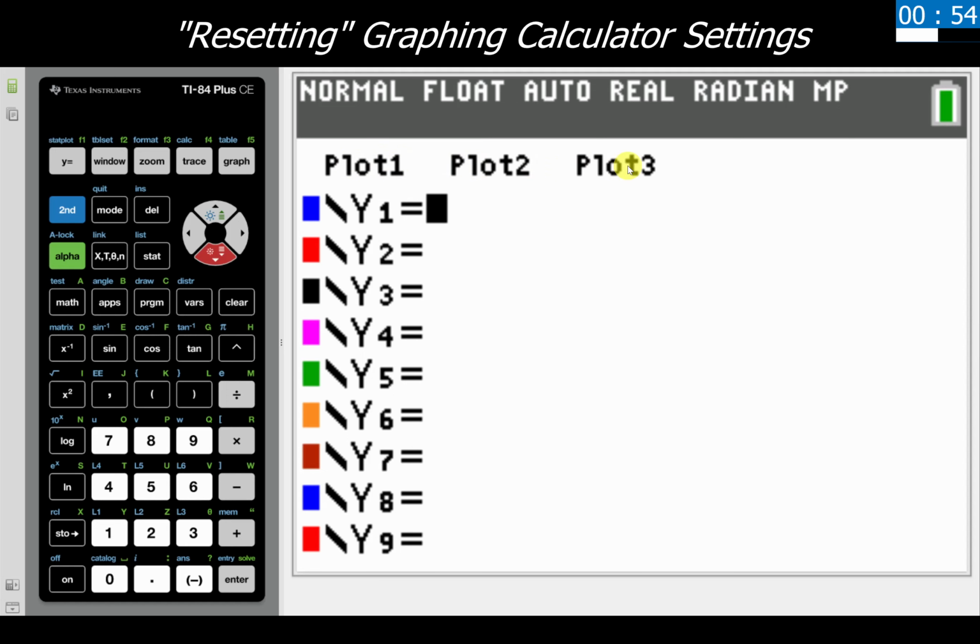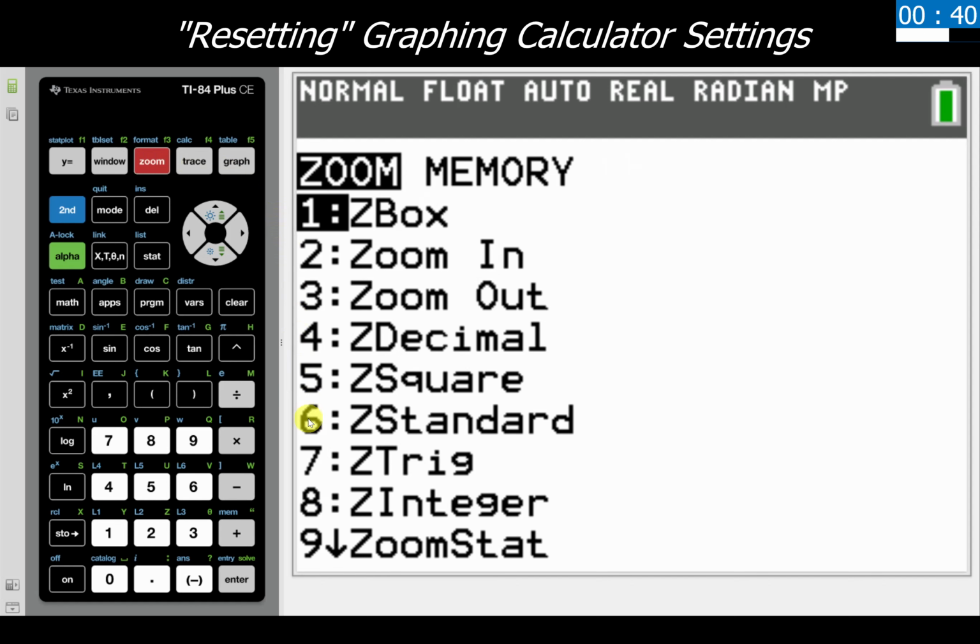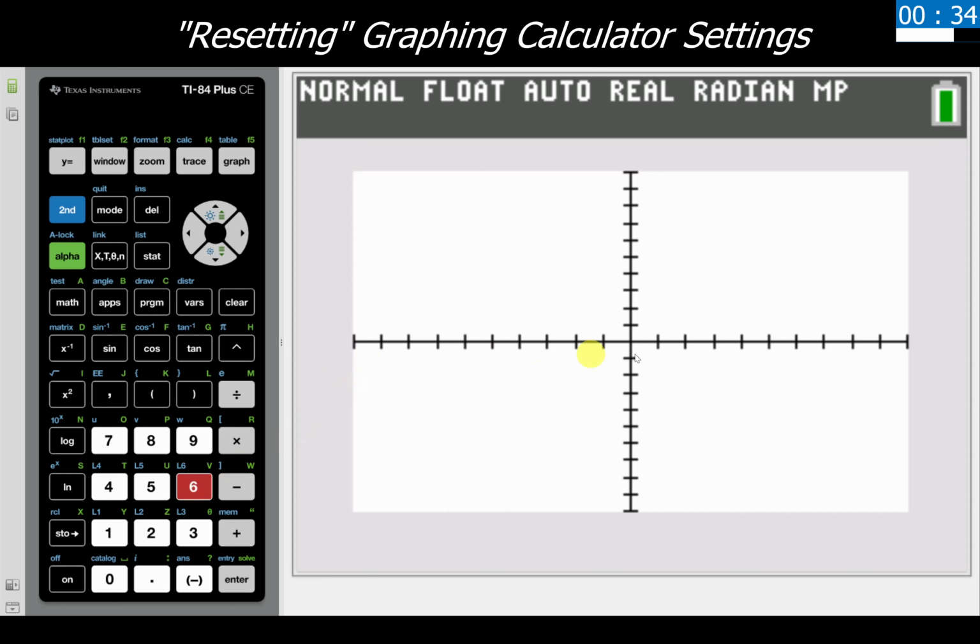The last thing that we are going to do is reset our graph window back to its original standard spacing and window size. We're going to go to zoom in the top middle, and zoom standard, that is option 6. We can go down to zoom standard, and we should see, hey, we've got a nice clean looking original graph set up here for ourselves.